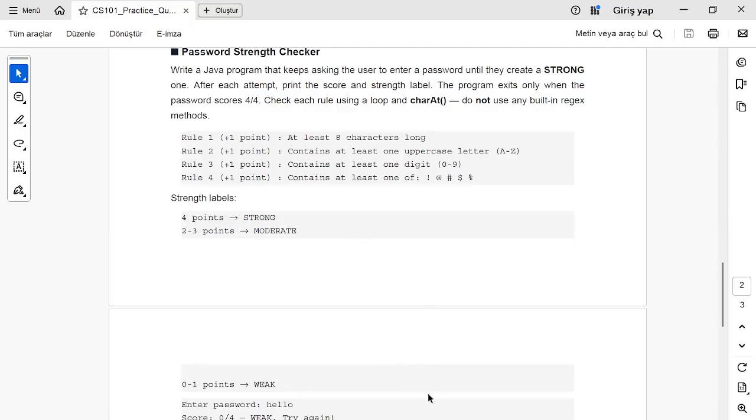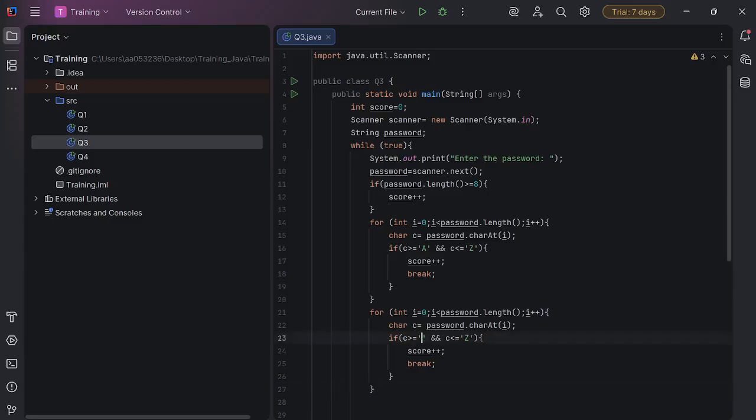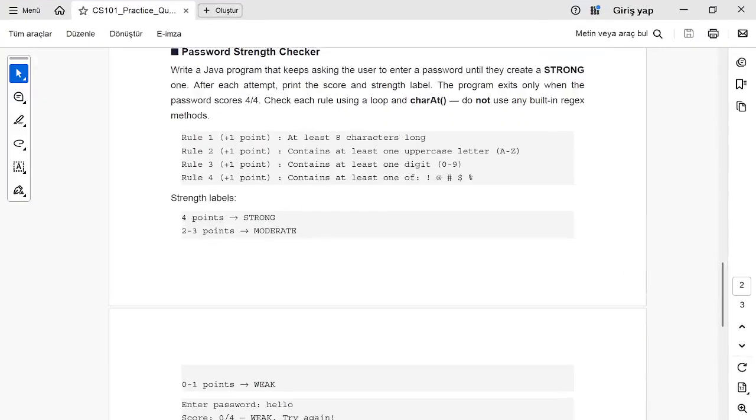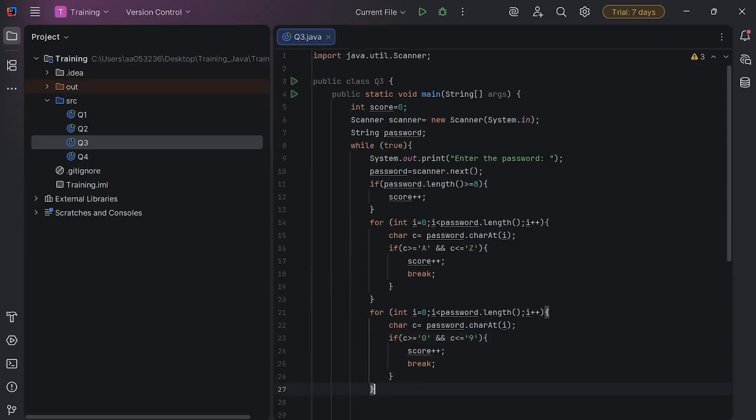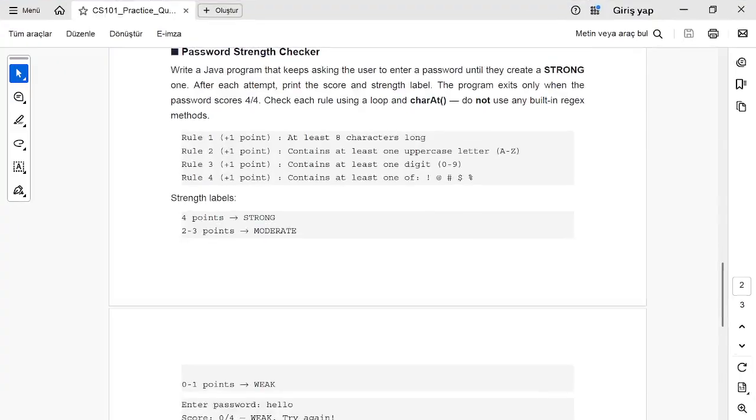Because rule 3 also says between 0 and 9, we say greater than or equal to '0' and less than or equal to '9' as well. That handles that rule. What does the last rule ask for? Don't use contains or indexOf. Only charAt. The length function is very helpful here, so it makes sense to use it. That's part 1, that's part 2, that's part 3, and part 4 is this.